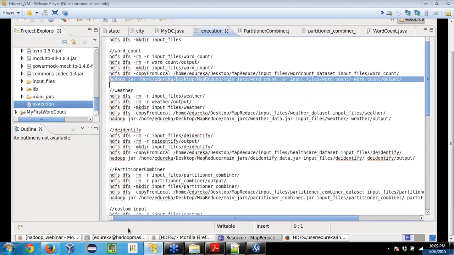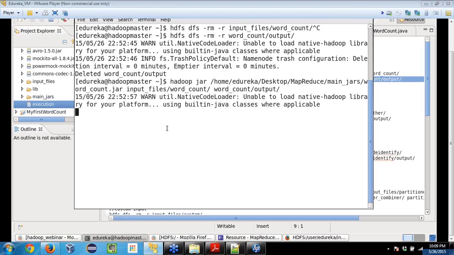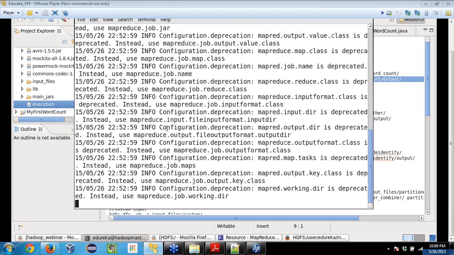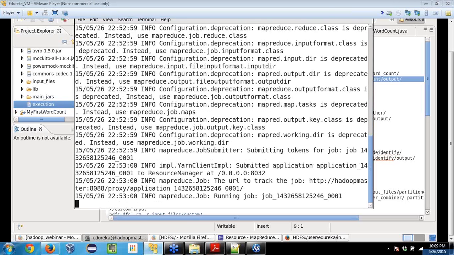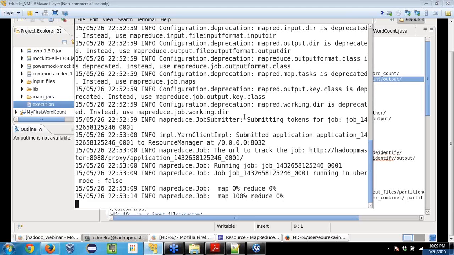Since it is a Java program, everything will be part of a jar file. So I'm just running it as a jar file. I'm trying to process all the words and find how many times each word has been repeated in the duration. The same thing with Spark will finish faster. It will definitely finish faster compared to this.